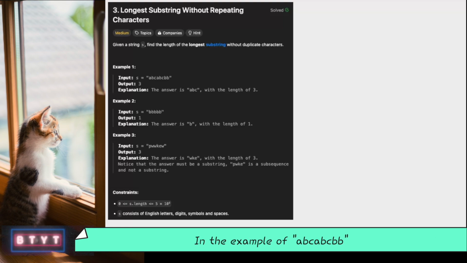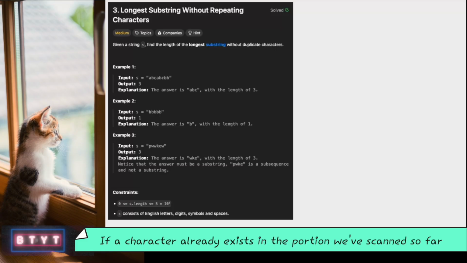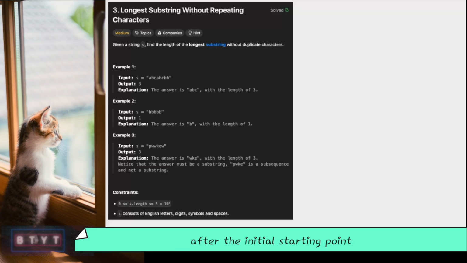In the example of ABC, ABC, BB, the answer is 3. But how can we tell? Depending on the cultural context, we might scan the string character by character from either the left or the right. If a character already exists in the portion we've scanned so far, should we restart the process from one character after the initial starting point and continue checking in the same manner?